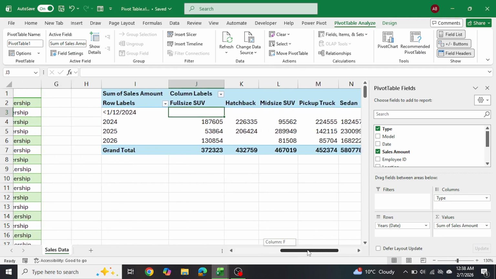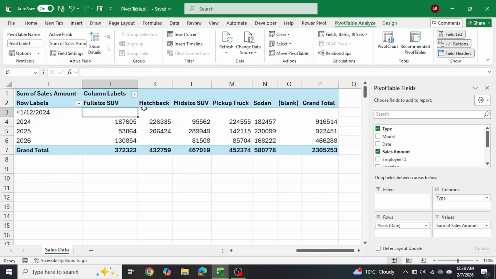After that, I will bring the type of vehicle into columns. So now we can see the different types of vehicles being sold, based on the year. In 2024 hatchback, this was the total sale amount, 226,335. But we're still not yet there. Right now, we still need to process our pivot table further.